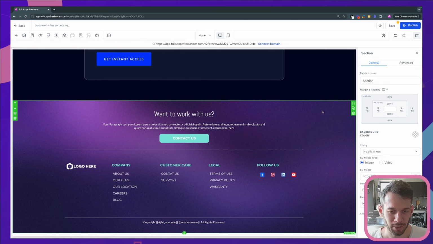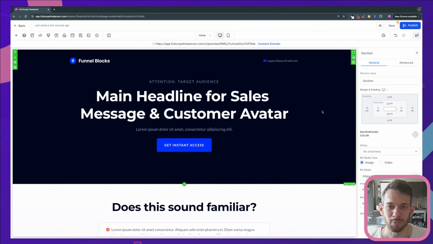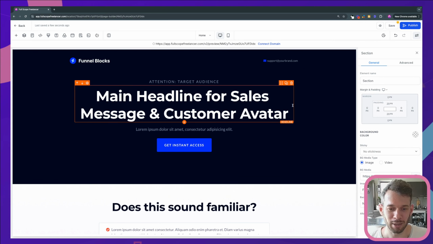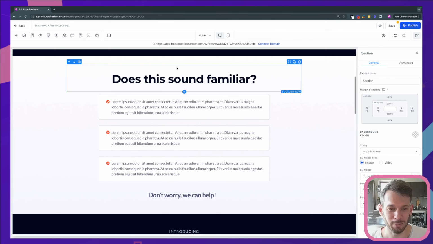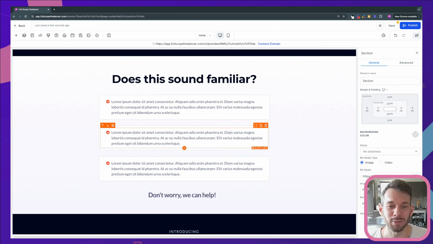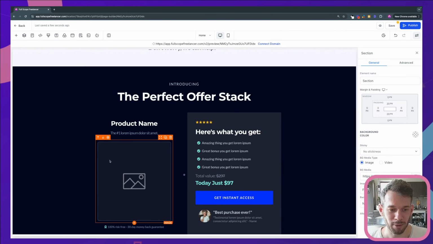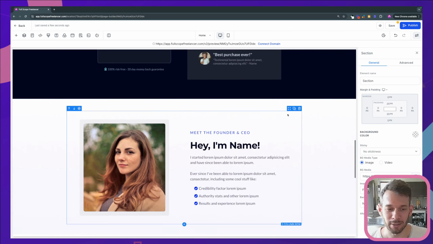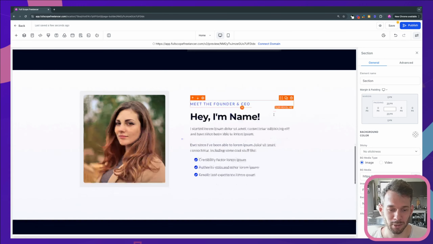So let's take a look. Now, how long did that take? 60 seconds? Less? We've got a beautiful layout. We've got a big fat headline for our page. We have some bullet points to help the customers recognize that they're in the right place to get their problems solved. Here we have an opportunity for you to put your product or services, highlight them, and then down here you can introduce yourself a little bit.